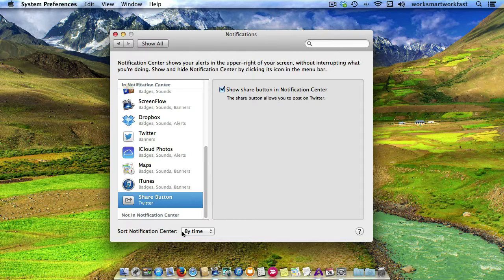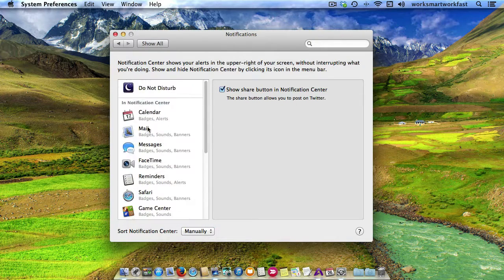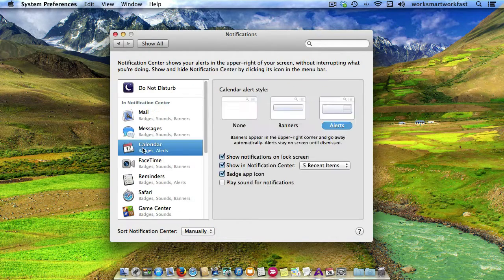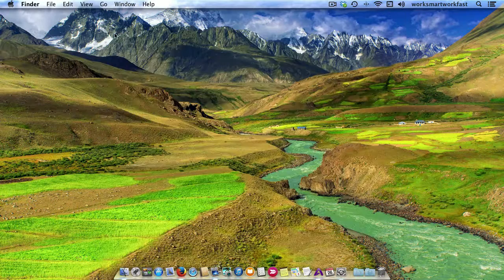And again, we talked about Twitter at the very beginning, whether or not you want to show Twitter. The other option you have here is whether you show your notifications manually or by time. So if you have a lot of things coming out of your calendar, it might be a good idea to show them by time. If it's manual, then I can change how they show up right here. I can just choose that I want to see mail on the top, messages next, calendar next, however I might want to set them up. So that is Notification Center.